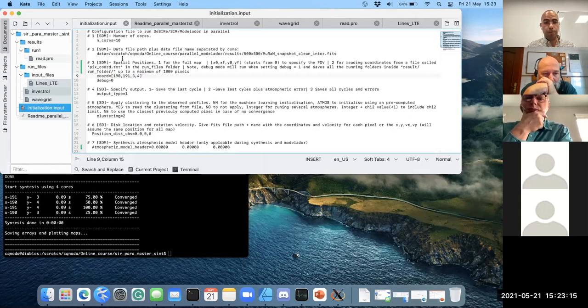cube, or if you are using the full domain, you just put 1 like this, like I did before, and in this case it will run the full cube. But if you are specifying values, just be sure that they are inside the dimension of your cube.